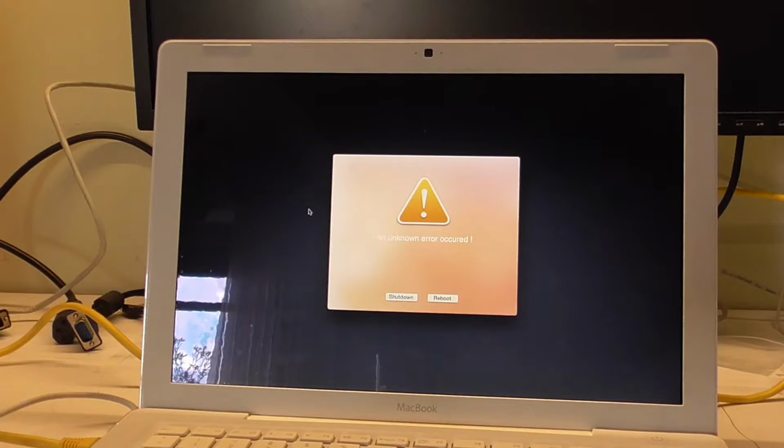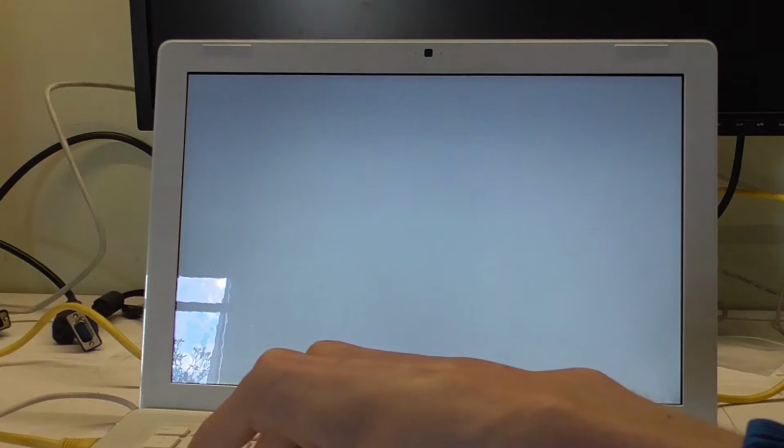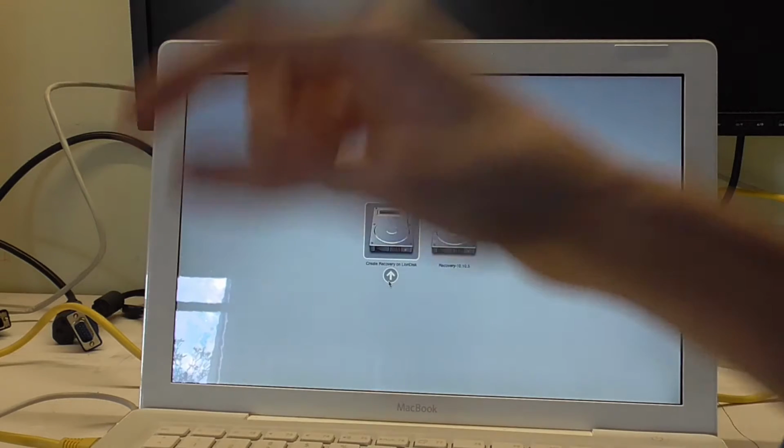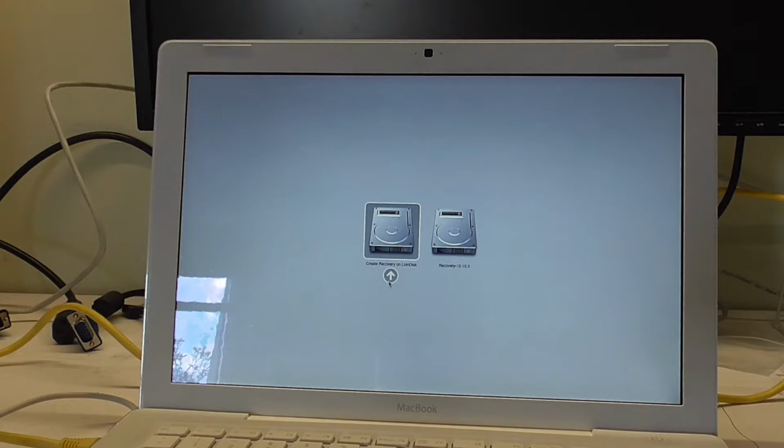Oh, would you look at that? Unknown error occurred. See if we even have still a way of getting it to lie in, but I don't think so. Create recovery and line disk. Yeah, that's it. Right? That's all we can do.